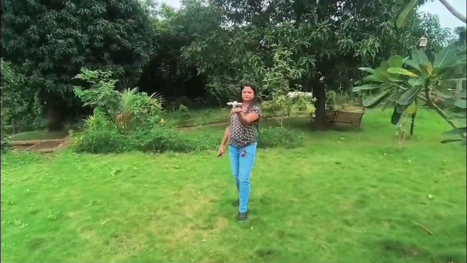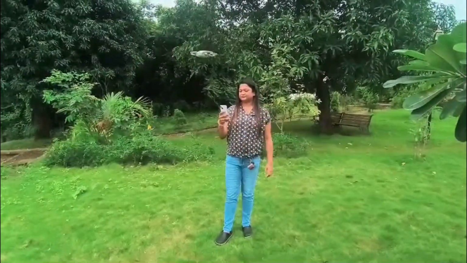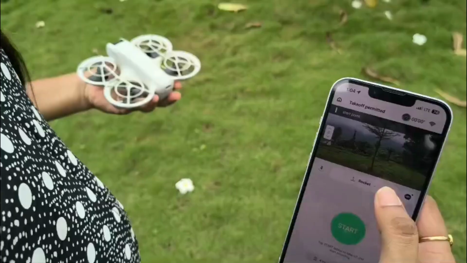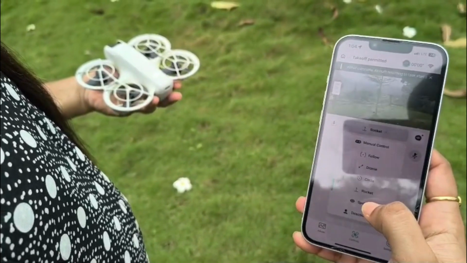Now I'll try to do a palm landing. No, but it's going on top. And now what I will do is I will perform a land. Now we are looking at another mode which is the spotlight mode.